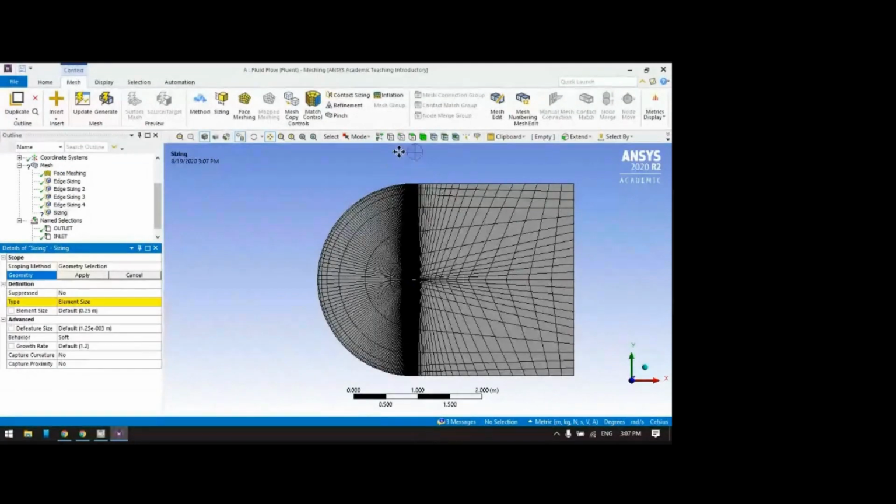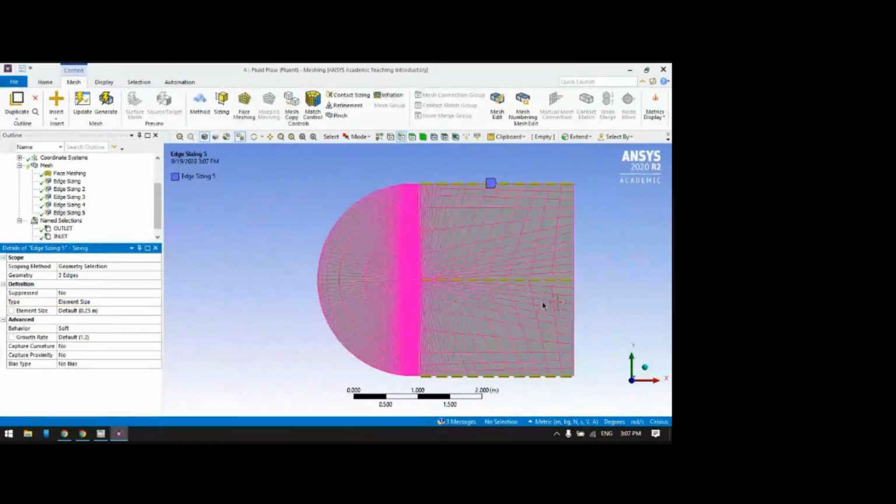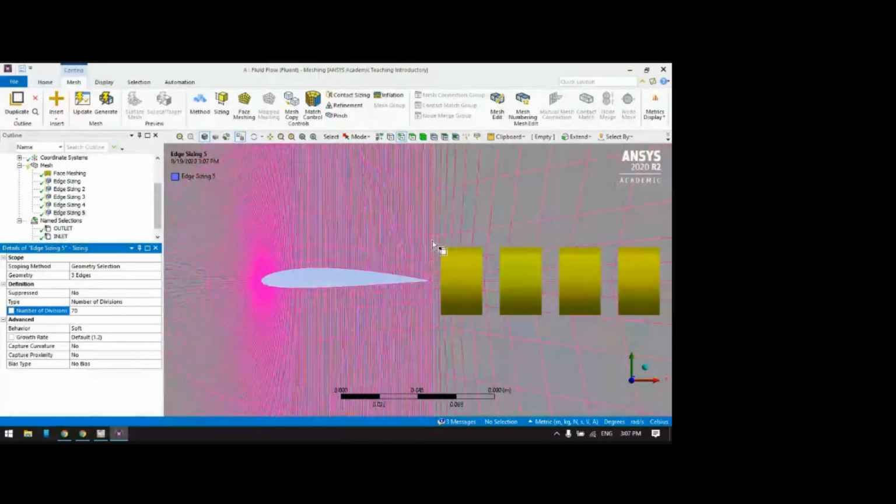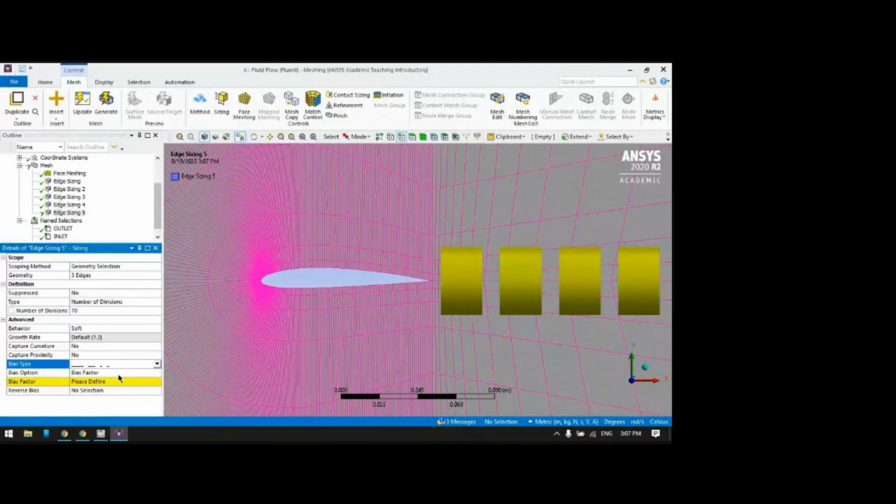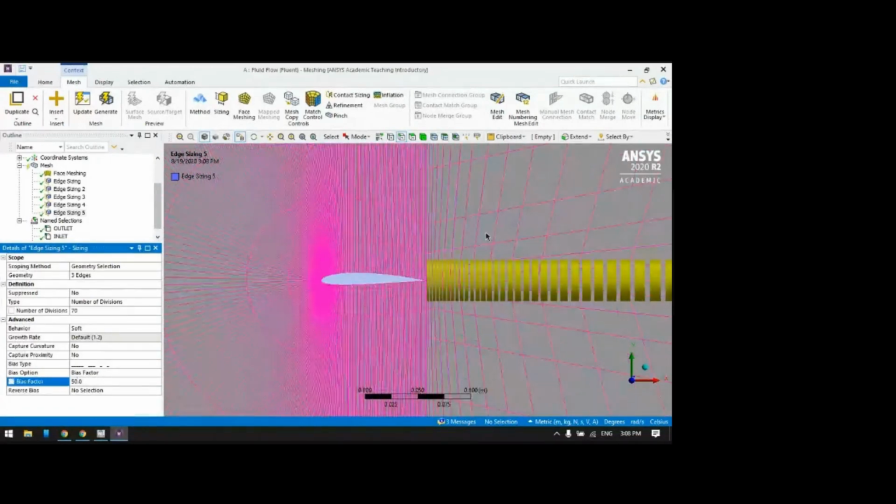Which one can I give? Okay, this one. I will select all these horizontal lines, the 3 lines. Number of divisions I'm trying 70, and I'm going to give a bias factor because here it is very coarse and I have to refine it near the aerofoil. First I'm selecting the first option, bias factor 70. This you should also change. You can try 20, 30, 40, 50 and so on. I tried 50 and it comes properly. Everything is trial and error.